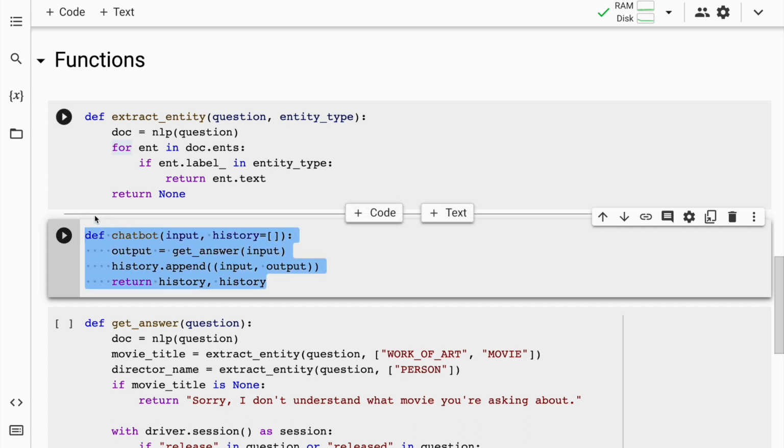This is a function called chatbot that I've created that will help me replicate a chatbot-like interface using Gradio. I've covered this in one of my videos, which is something that I'll attach in the video description. Feel free to check that out.